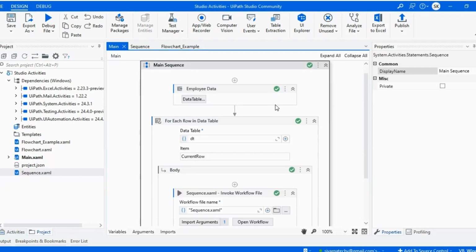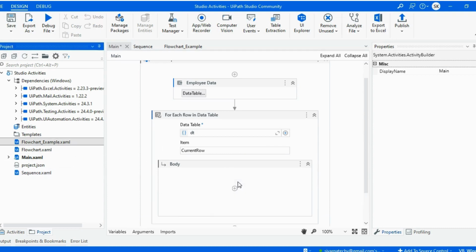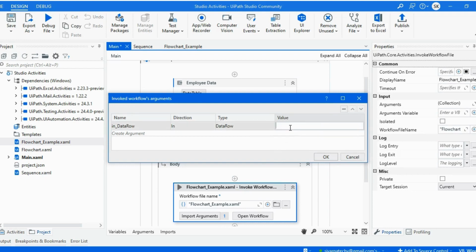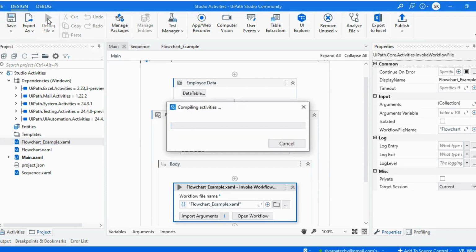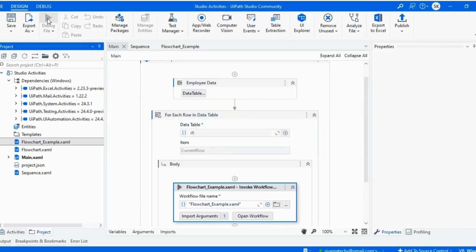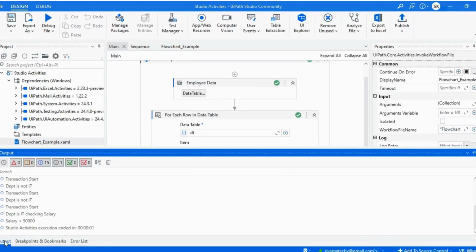So the sequence approach is working. Let's check the flowchart approach. Let's take the flowchart and do the same thing, pass the data row. So let's go to the output panel, and here also we are getting the same results. Alright.